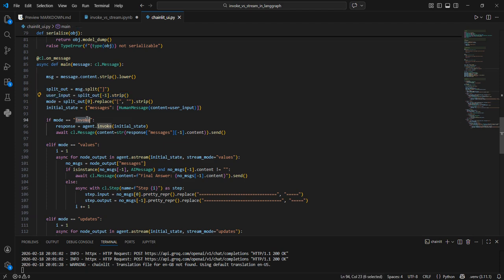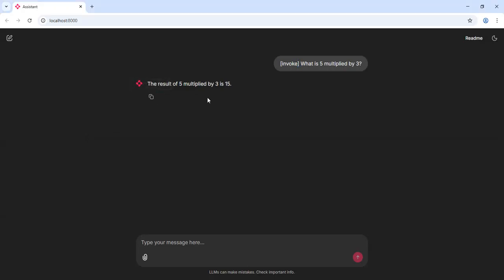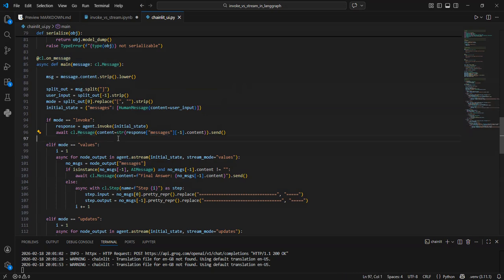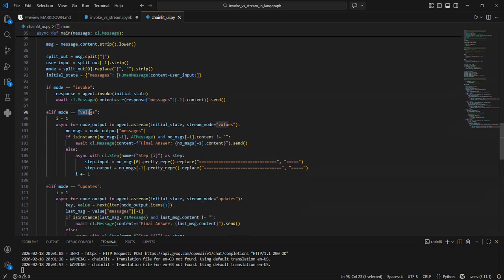Okay, so if the mode is invoke, then simply we will use a dot invoke, and whatever result comes, we will just show dot messages -1 content, and we will send it to the UI. So that's why you don't see anything else. You simply see the final output, and that too, the complete output is in one go. There is no streaming happening. I will show you how streaming also works with messages. Okay, next is values. This is a streaming method.